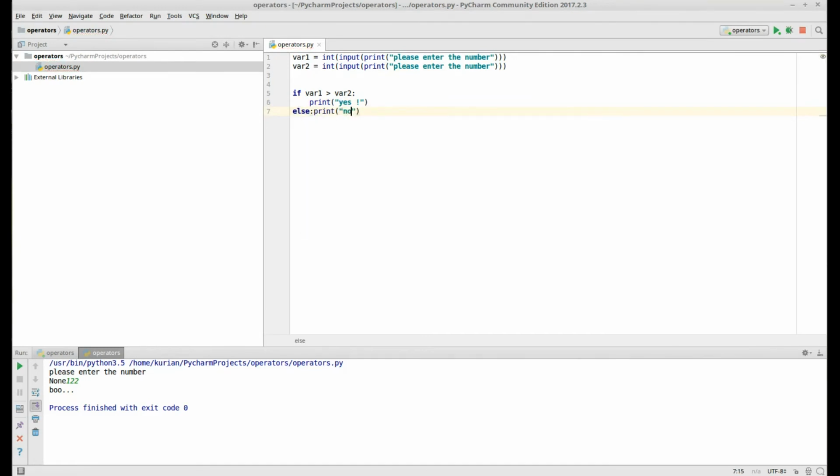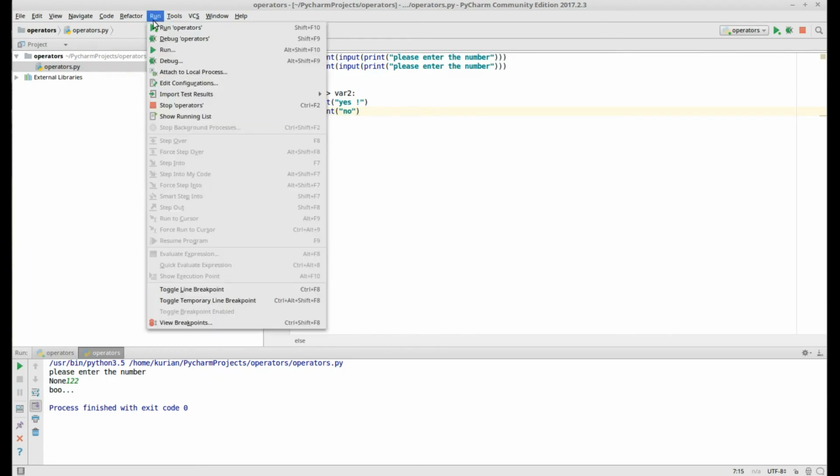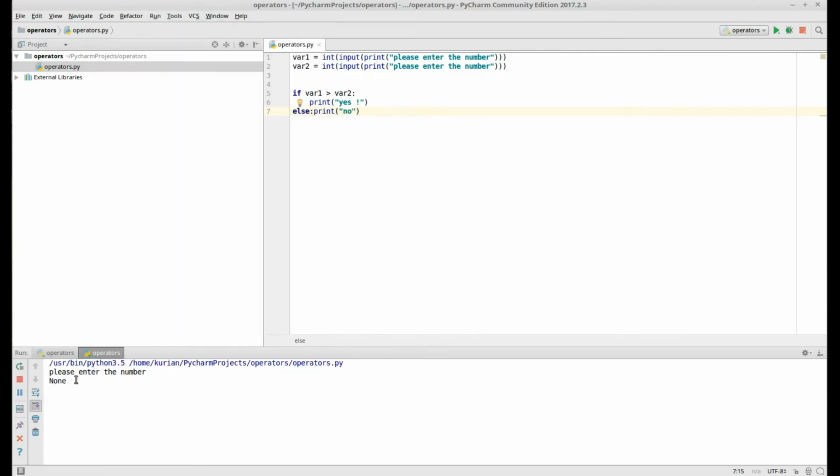Now I'm gonna enter two variables, and the first one is, it's optional, so right now I'll be entering the first variable, which is going to be greater than the second variable. So it's supposed to print yes. There you have it. Well, you understand it, right? If it's the other way around, it's gonna print no.